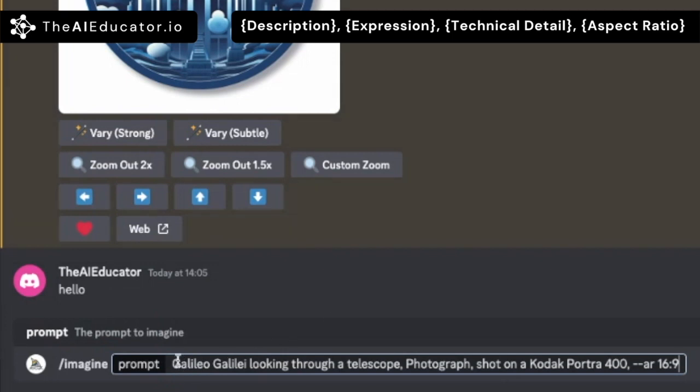So you can see here, let's say I've got a science class and we're doing astronomy, and I'll need a picture of Galileo Galilei. So I've typed in here, Galileo Galilei looking through a telescope. Now that is my detail. So if you remember DETA, that is the detail.